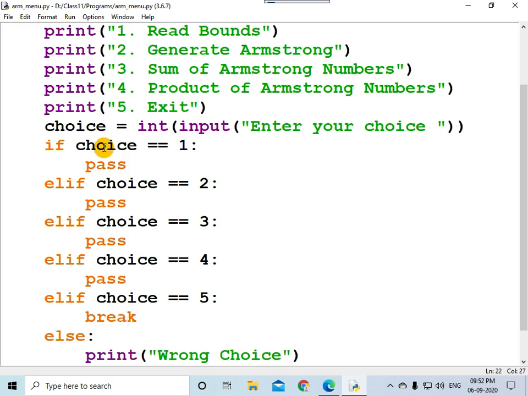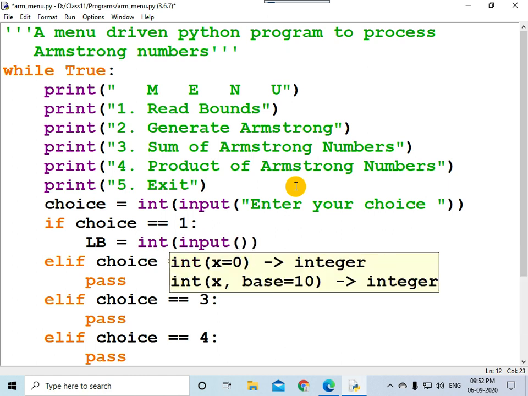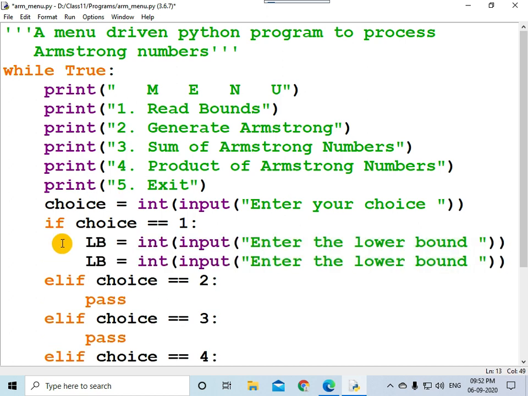Okay, now let me change the options one by one. If choice equal to 1, you should read the lower bound and upper bound. Okay, so let me read lower bound first. Int input, and here you can write enter the lower bound. Similarly, you need to enter the upper bound. So here you can type UB and here you can type upper.